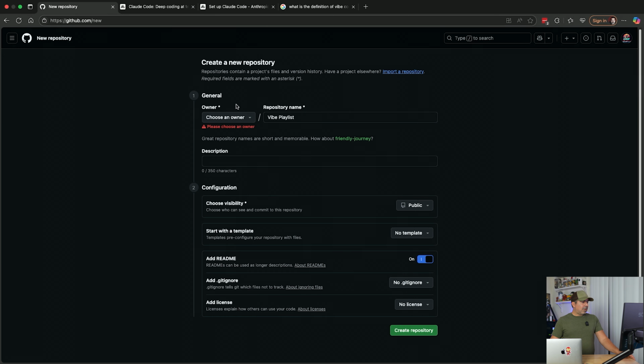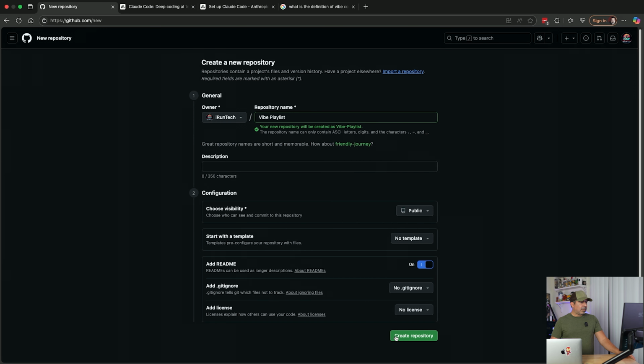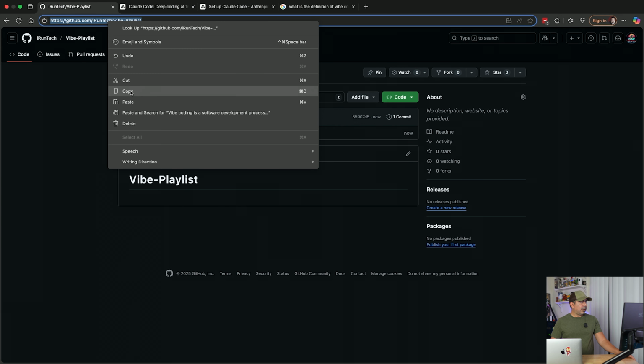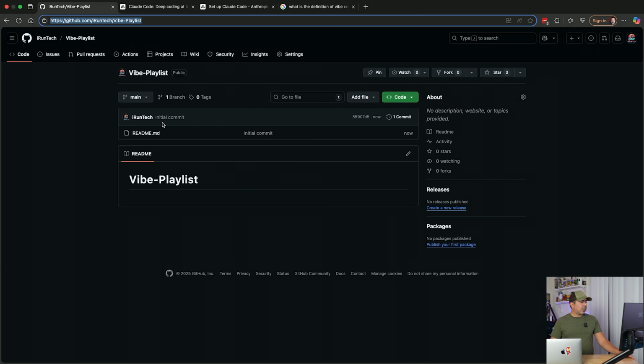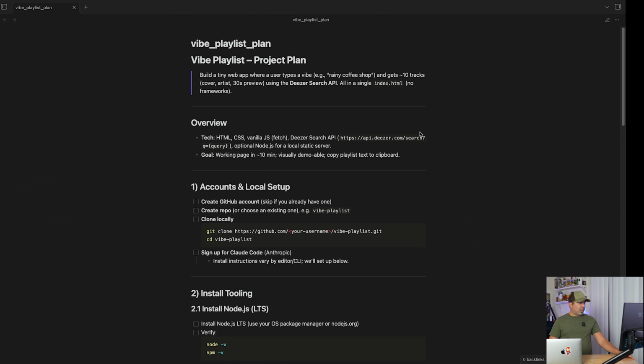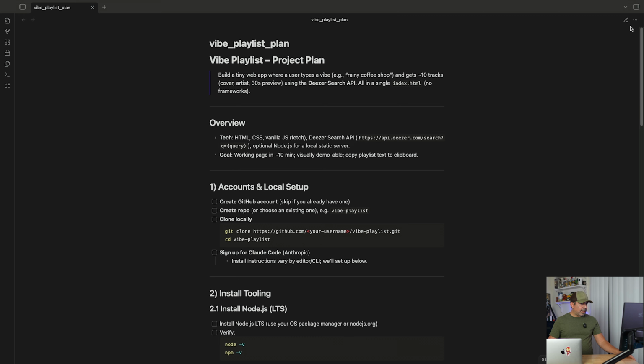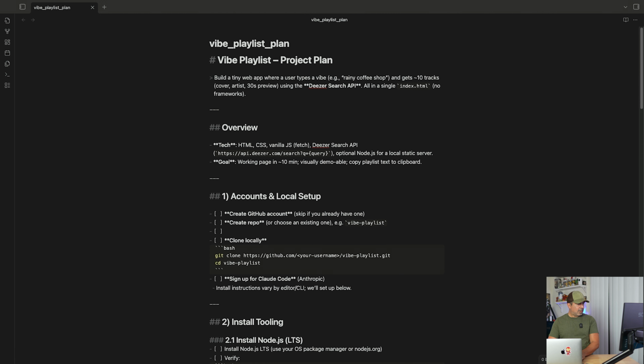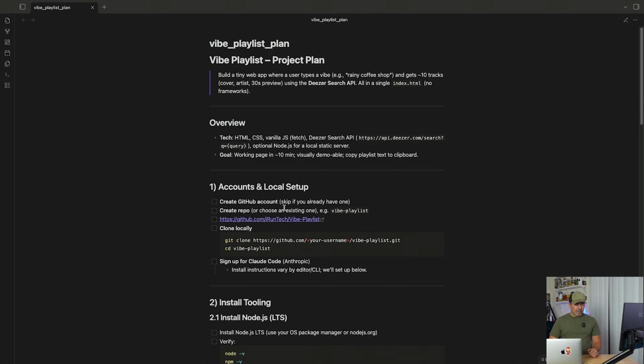So we're going to create a repository. And obviously, I forgot to pick an owner, so I'm going to pick myself since I'm the only guy, and create this repository. Now that we have that, I'm just going to copy the URL so I have it for later. And we're going to just dump it into Obsidian just so I have that. Cool. So we have that.